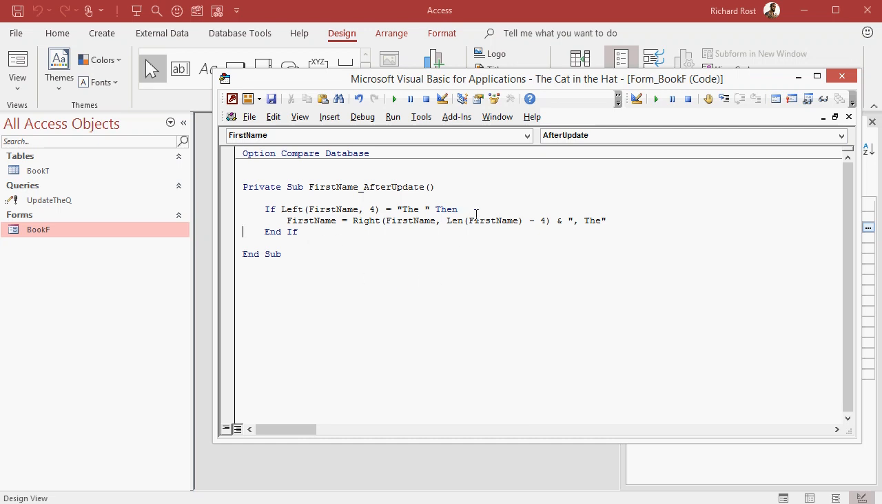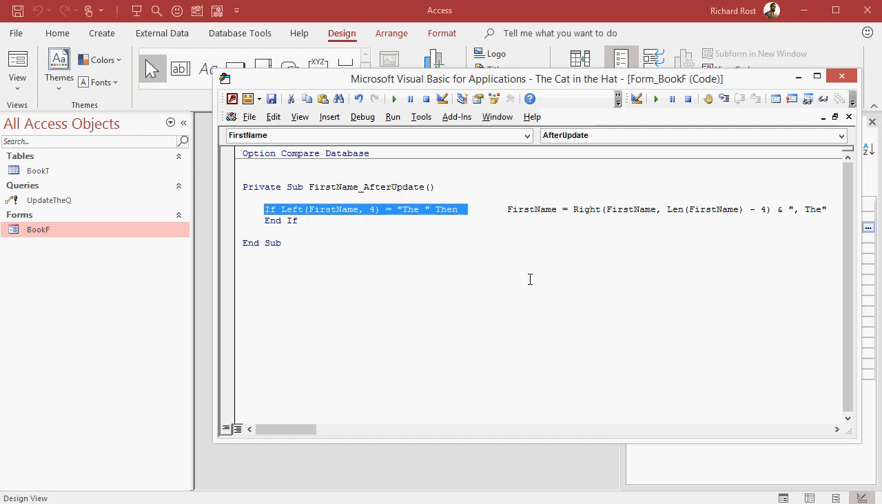And really, we could dwindle this down into one line of code if you really want to. I like to do if end ifs, so let's just get rid of that. If it's only one line of code, then you don't have to mess with it. It's one line of code, literally. If the left of the first name, 4 characters, is "the", then first name equals the right, that many characters, and "the". Save it, Control-S, close this window.